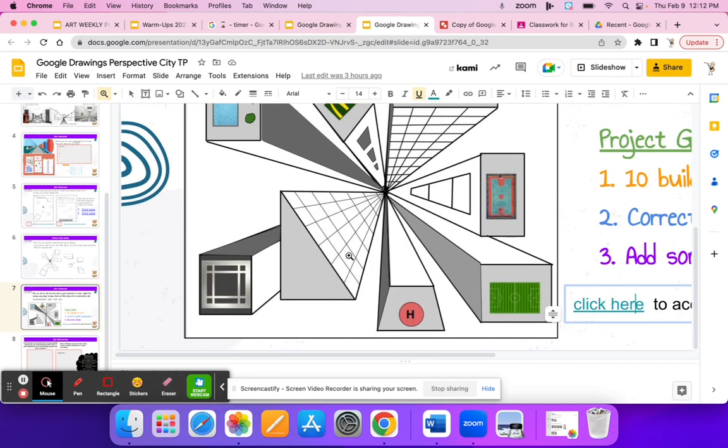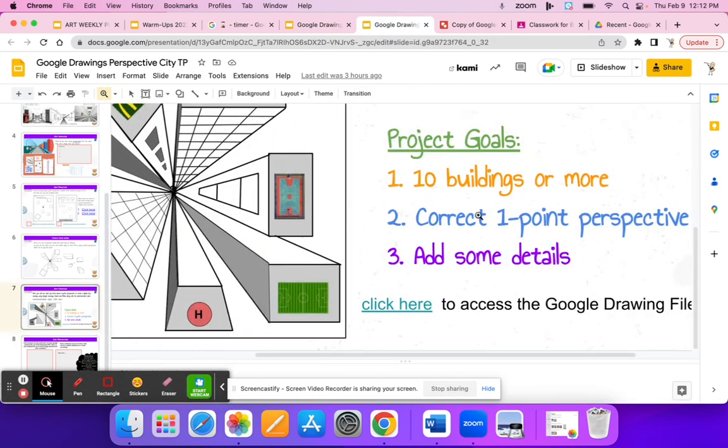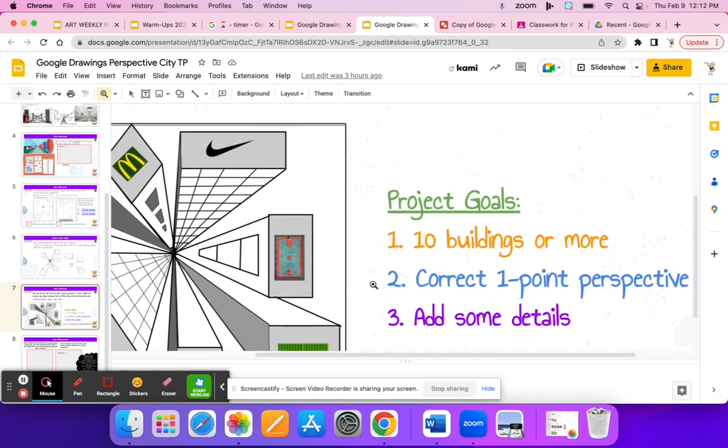Follow along with your directions here to make sure you are meeting your goals of 10 buildings or more, correct perspective, and add some details. Happy art creating.